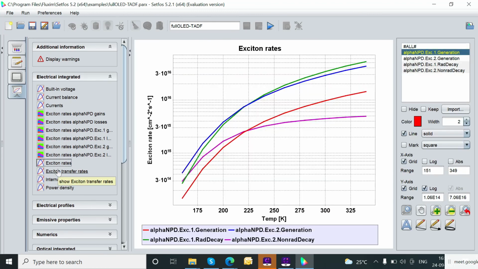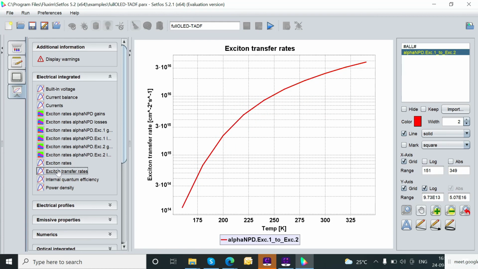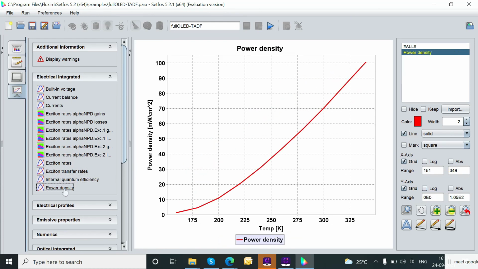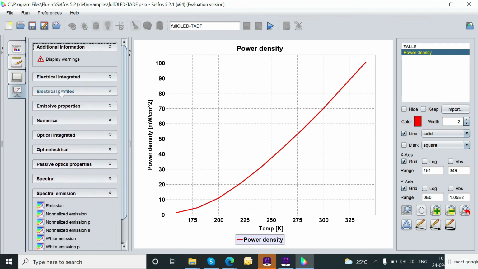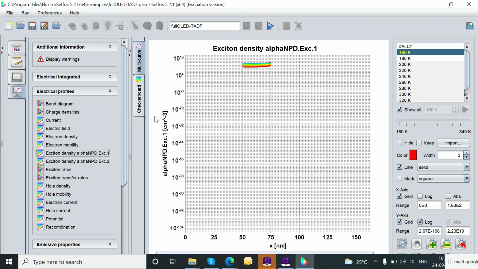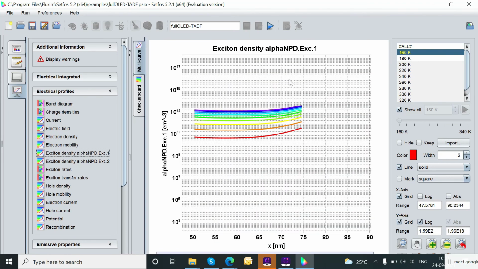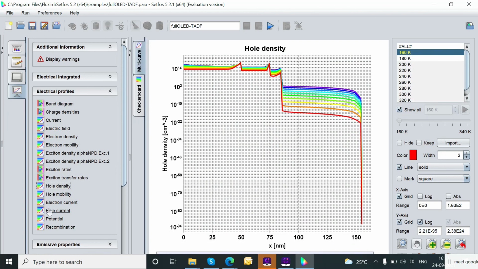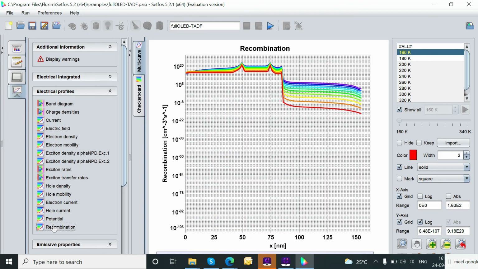Now it has been simulated. You can plot the current with respect to the temperature. Here we are sweeping the temperature value from 160 to 340 Kelvin. So how will the temperature affect the current? This is the current analysis with respect to the variation of temperature.